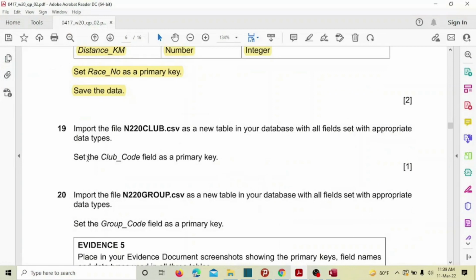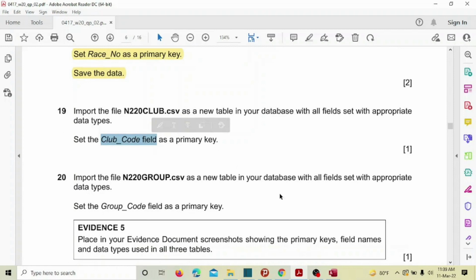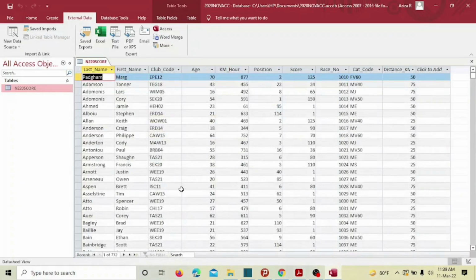Input the file n220 clap.csv as a new table in your database and set the appropriate data types. Set appropriate data types. Fine. So we have to just check whether they are proper or not. Fine. And clap code is the primary key. Okay. Now let's go for that.